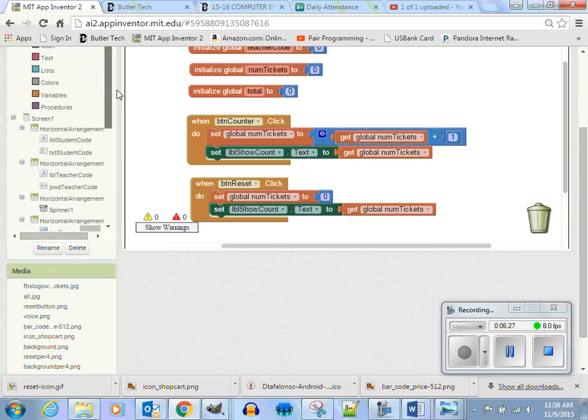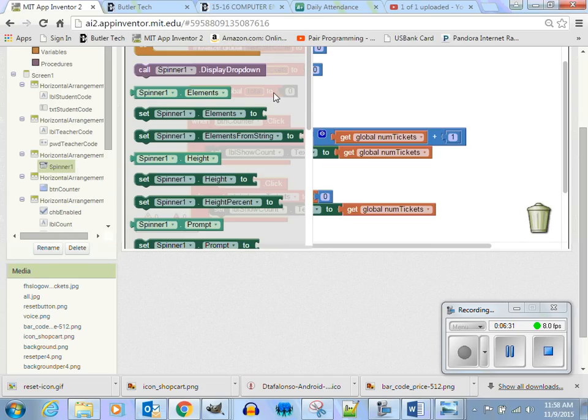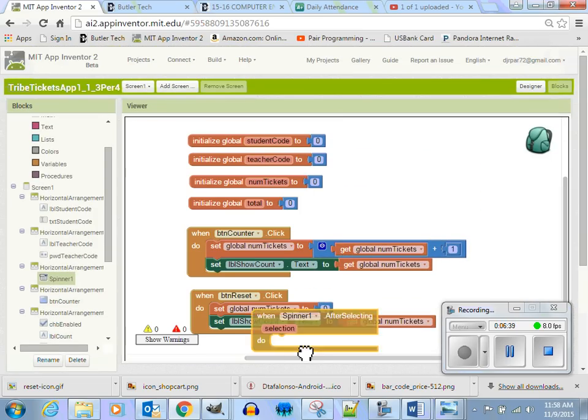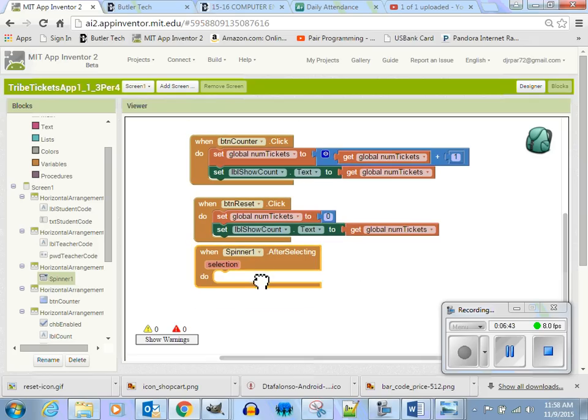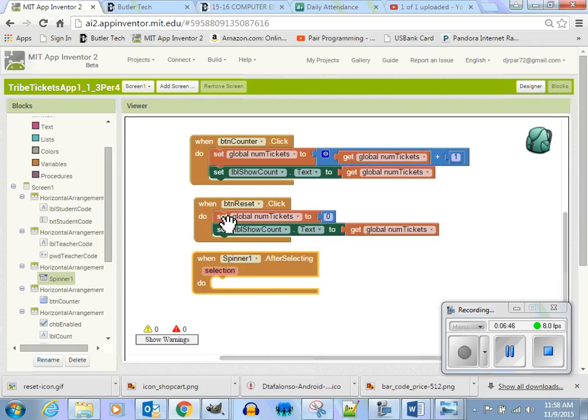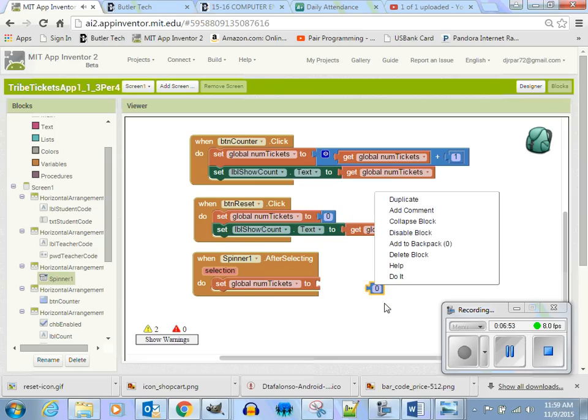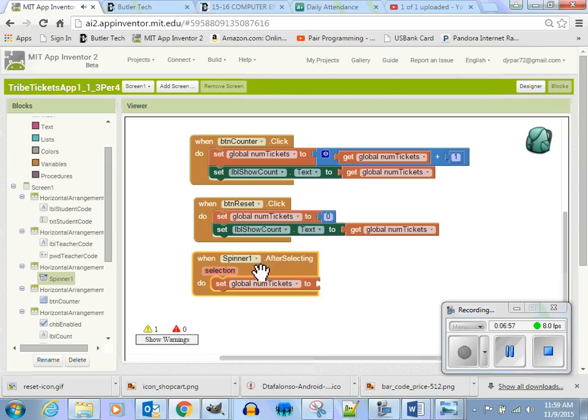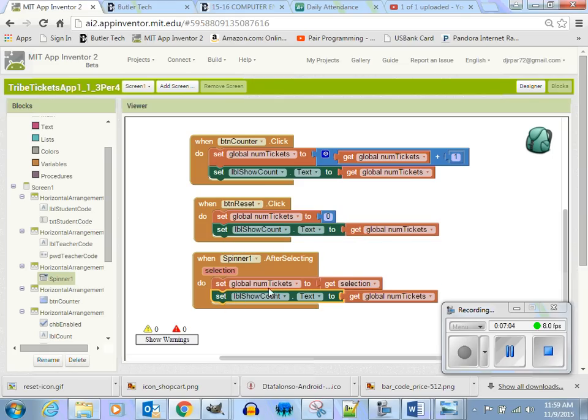So let's handle the spinner then. After selecting, they now can use a spinner to select, and we'll set the number of tickets to, we don't want this, delete that block. We want to get your selection, and duplicate this. And now they should be able to select 10 tickets, and now they have 10 tickets. Very good. So that's working, and we're doing great there.